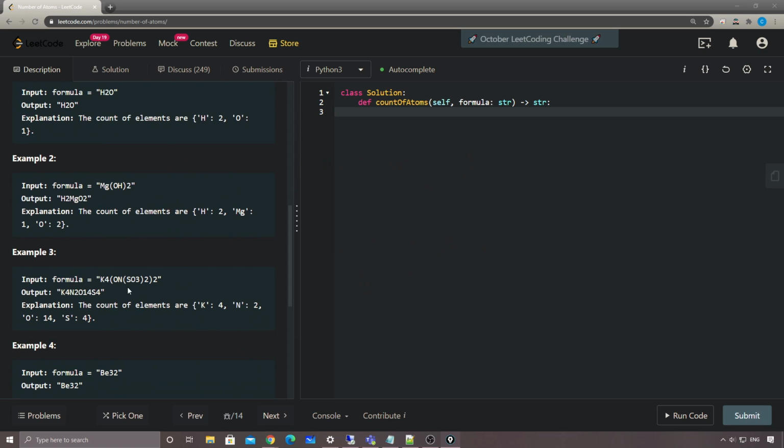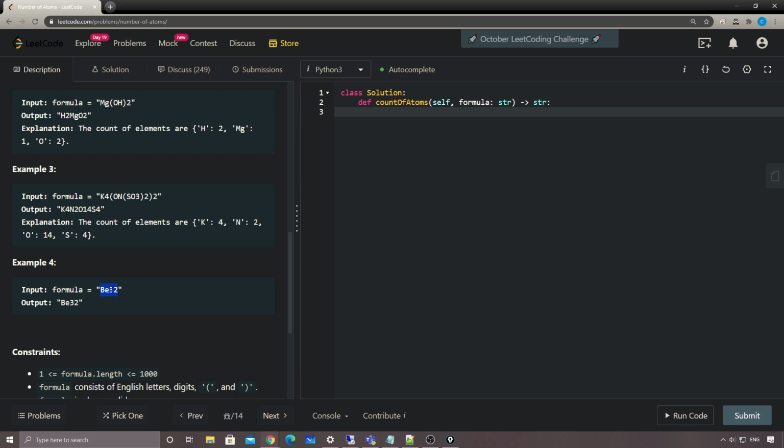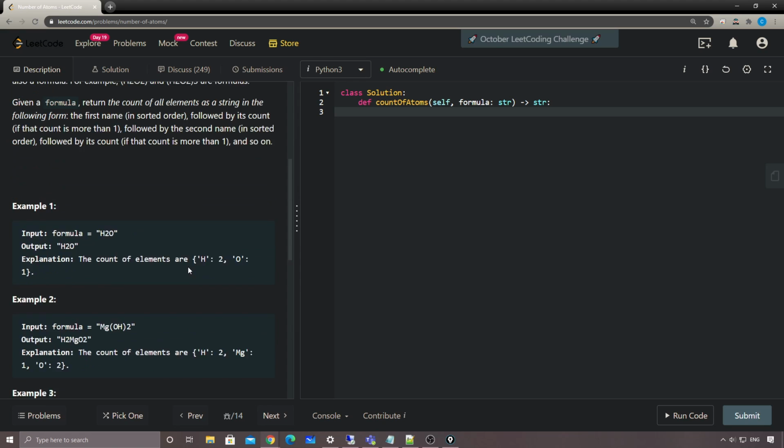And this is another example with the parentheses. We have two sulfur, I think this is sulfur, and 6 oxygen, and then we multiply by 2, so that's how we get this final output. Here also we have a 32 Be here, so that's how we get this 32 here.